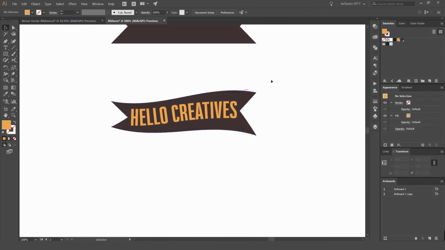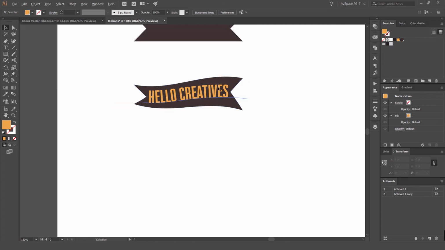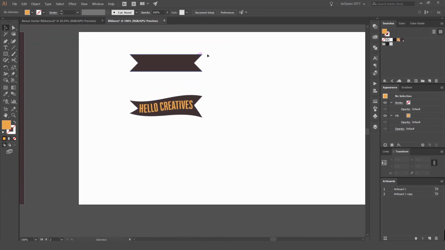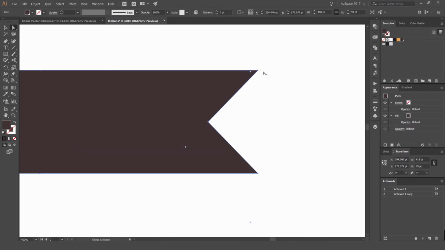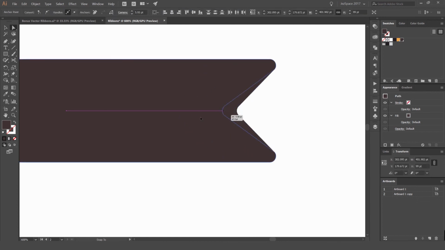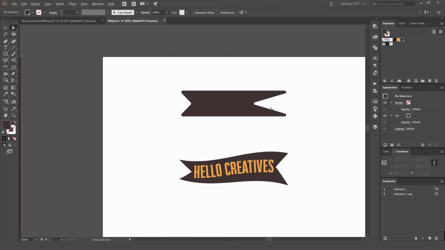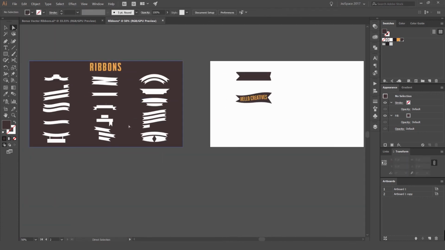So we have our text, we have our ribbon, and you can play around, you can experiment and create a lot of cool effects just by using the envelope distort and creating simple shapes. You can even round the corners. So I can press the direct selection tool and use live corners if you're in CC. So I can round that off to get those. You can make it less or more deep depending on what you want. You can even create custom ribbons.